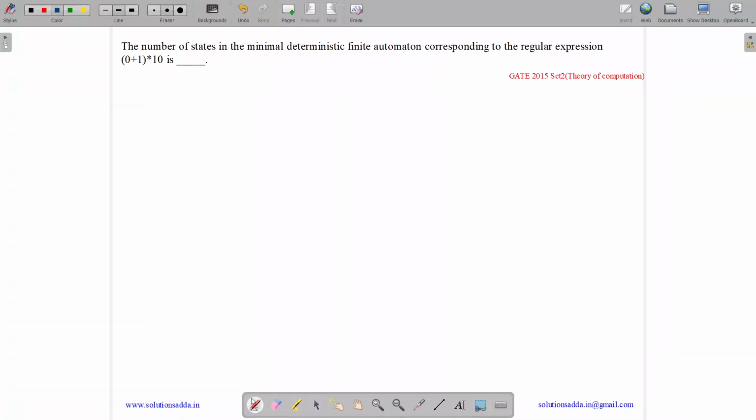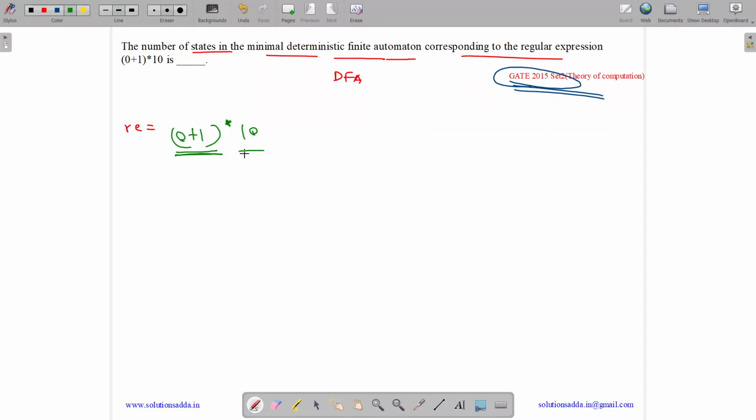This question belongs to the Theory of Computation subject and was asked in GATE CSE 2015 set 2. The question states: the number of states in the minimal deterministic finite automata, which is the minimal DFA, corresponding to the regular expression (0+1)*10. So we need to find the number of states in the DFA for this. This is the set of all possible strings followed by 10.